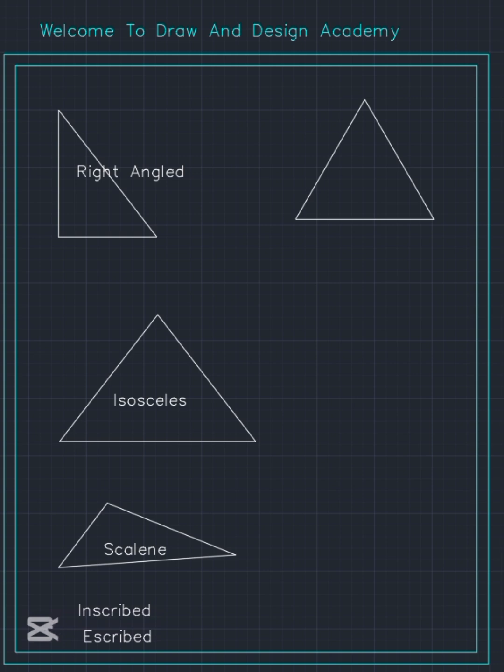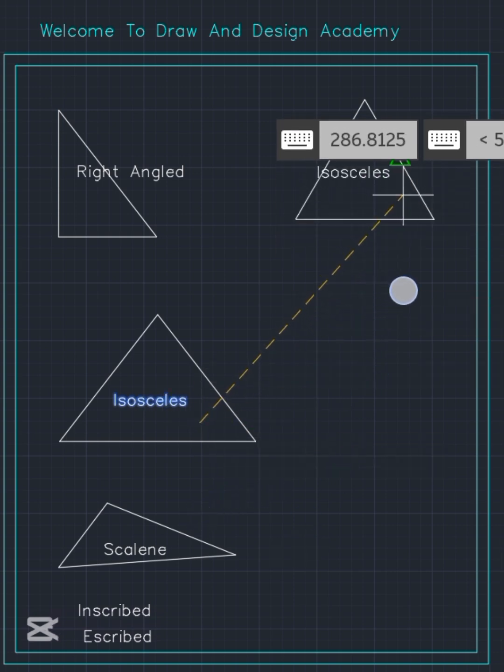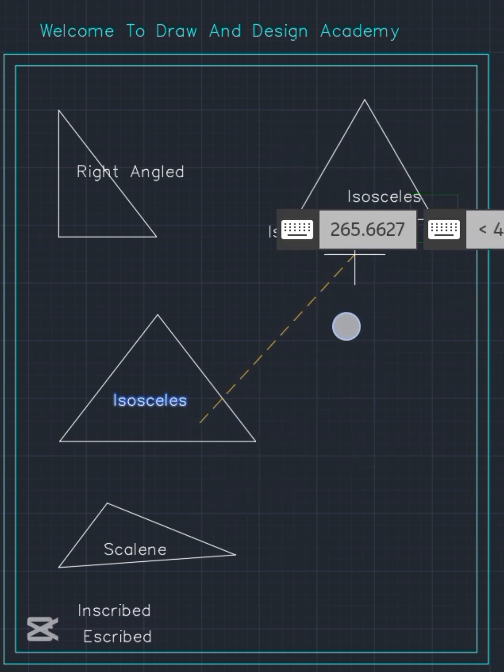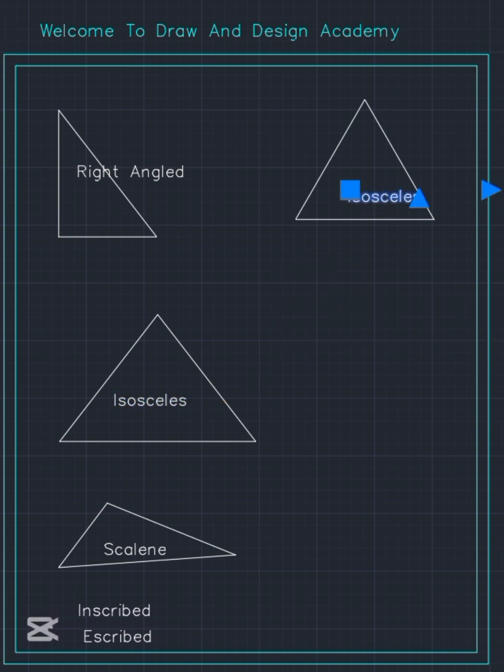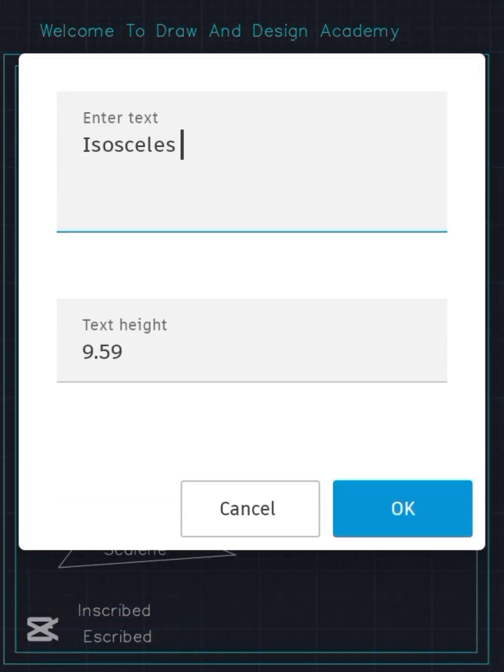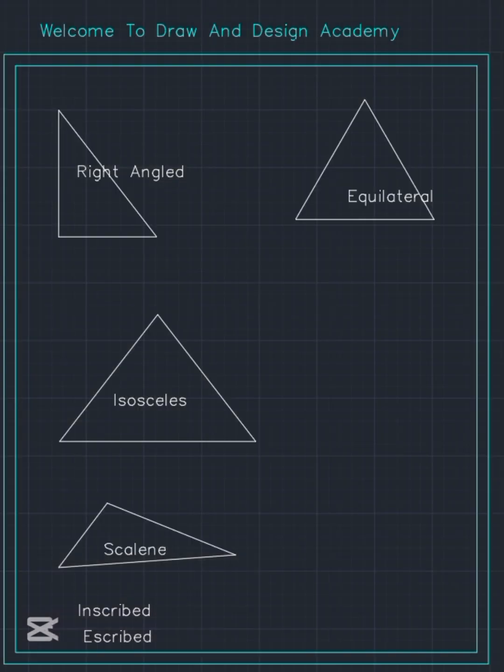Next up, use annotate. Let's copy this. Copy. Click on it. Drag it. Then we'll edit it. Click on it. Go to edit. Edit mtext. You can put equilateral. So this is our equilateral triangle.